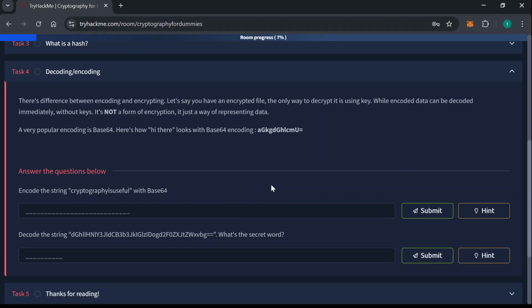Decoding or encoding. There is a difference between encoding and encrypting. They are two different things. So now, let's say you have an encrypted file. The only way to decrypt it is using a key, right? Good. Now, while encoded data can be decoded immediately without keys, encoding is not a form of encryption. It is just a way of representing data. They are two different things.